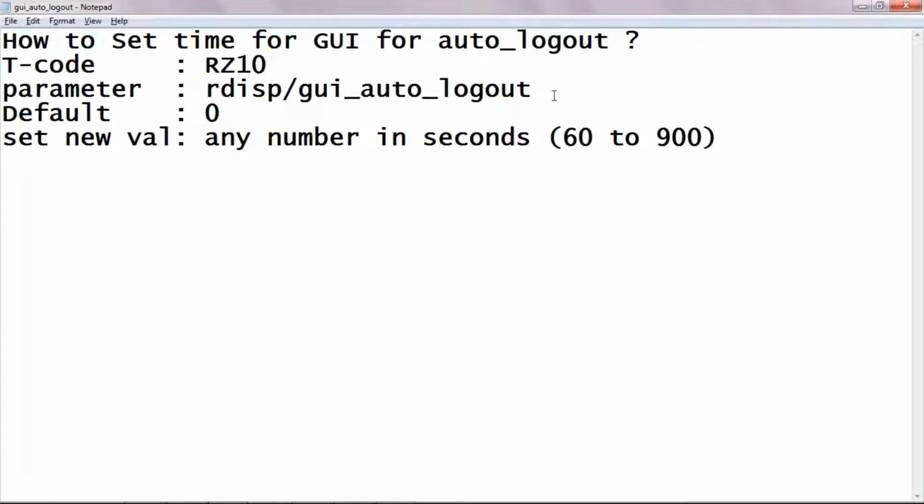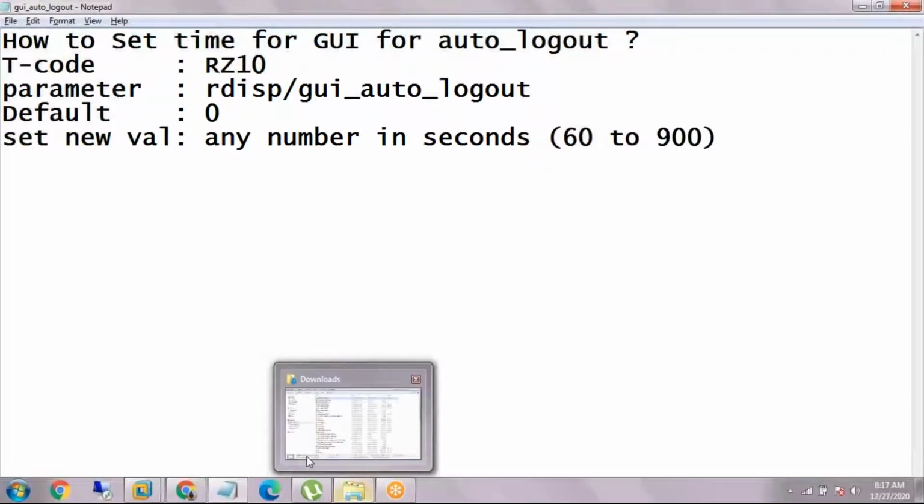In most companies we see that the logout time would be 600 seconds or 900 seconds, depending upon the user, depending upon the client. We need to set this parameter. Once you set the parameter, if the system remains idle for 10 minutes, it will be auto logged out. Now we'll jump into the system and see how this parameter is changed.